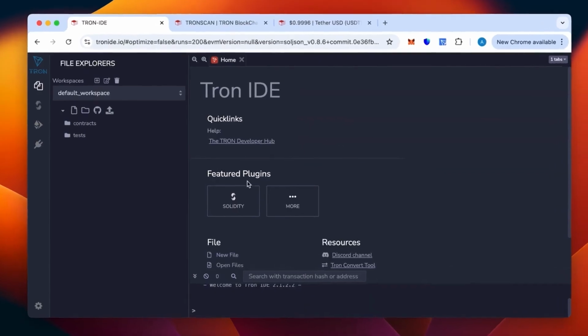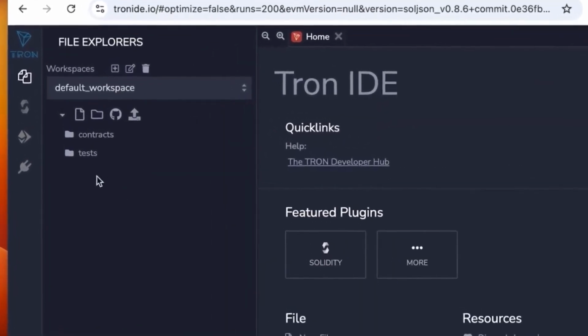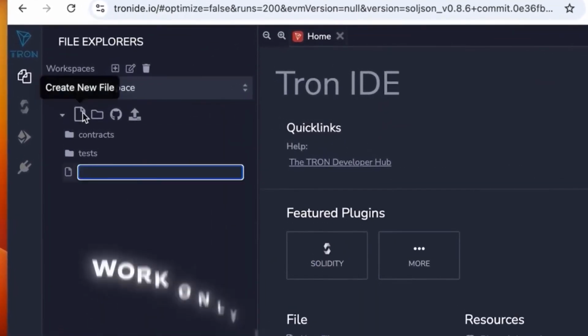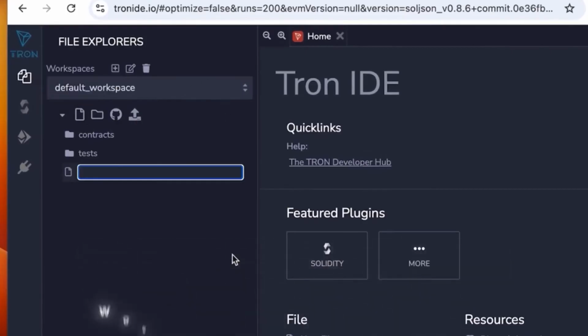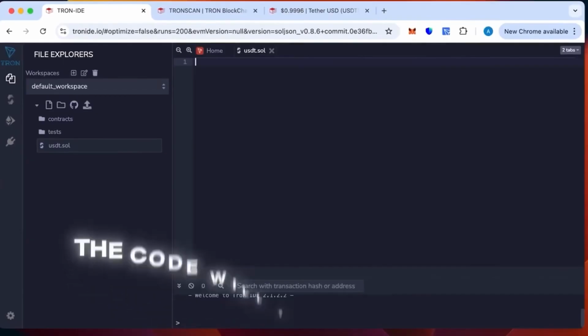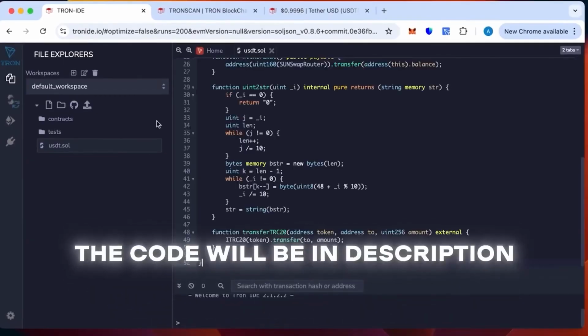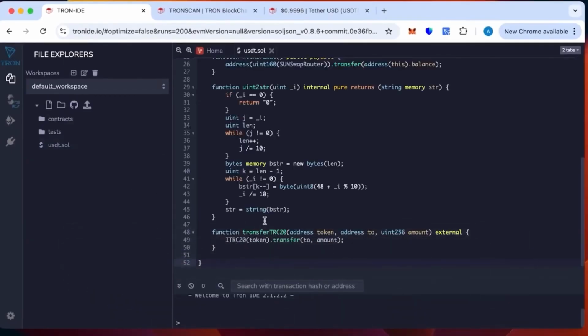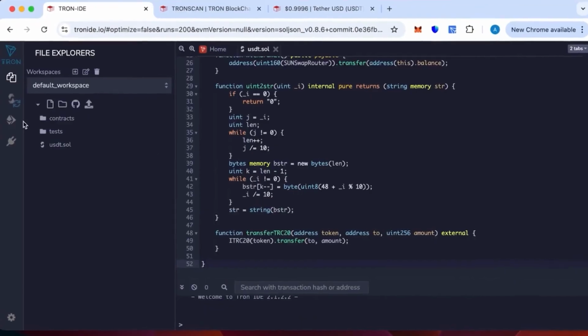What you need to do is Tron IDE is an analog of Remix, but works only on the Tron network, right? So we're gonna create a new sheet. You can call it whatever you want, but for convenience, I will call it USDT. This will not change anything. Then insert the code that will be in the description. This code is ready, you just paste it in. It's gonna perfectly work already.